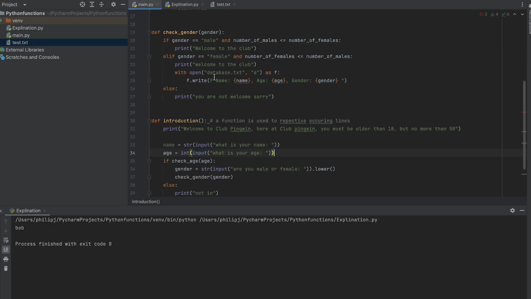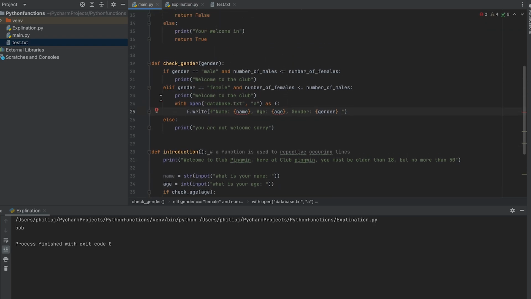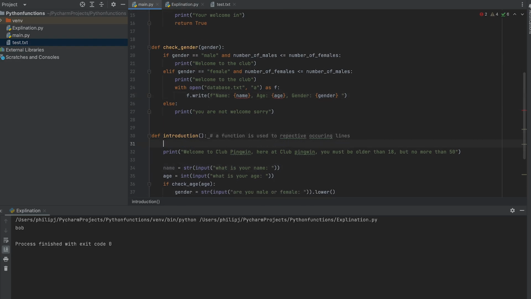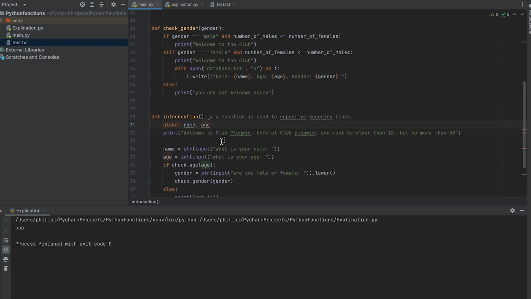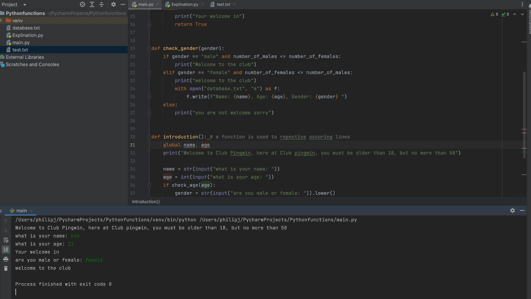This is what we're going to use in here, because you see how age and name is not defined? It's because it's not in this function, it's local, and it's not defined. So down here when we define name and age, we want to globalize it. So write global name, comma age. Now the red lines are gone, because now these two names are globalized, so they all know what name and age is. You don't really need to do it for gender, because gender is within that thing. But if we go to main and we try to run the code, name Bob, age 21, and I'm a female. Welcome to the club.